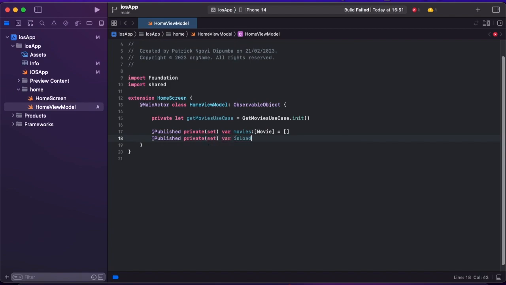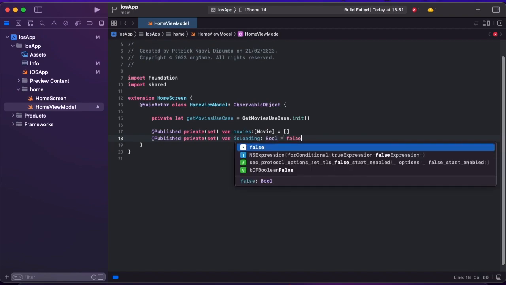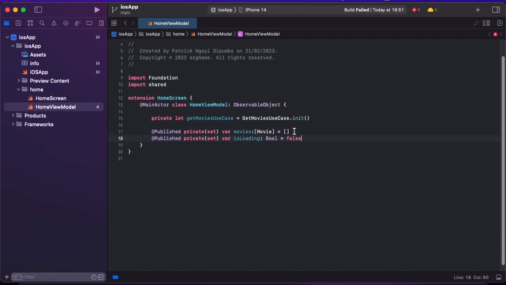I'll name this isLoading. For whether we're loading data or not, it will be of type Bool, and I will initialize this with false. I'll need a private var currentPage to keep track of which page of data is currently loaded, and I would like here also a private set var loadFinished, whether we can still load more data or not. It should be of type Bool, initialized to false.